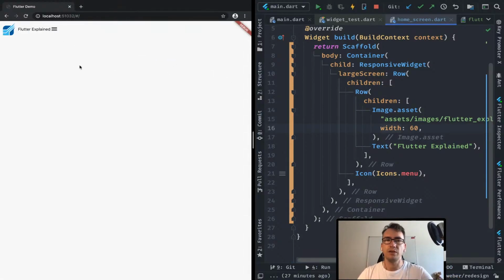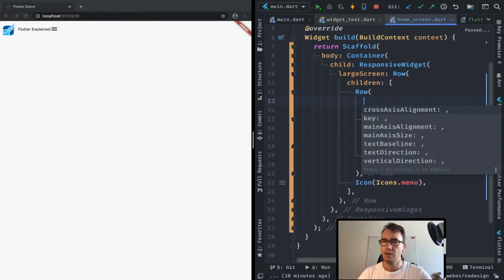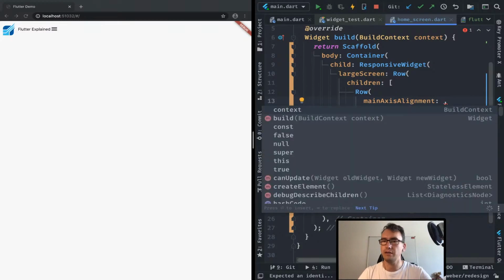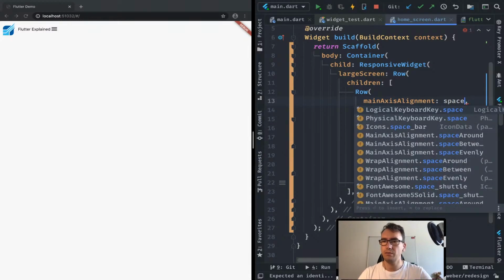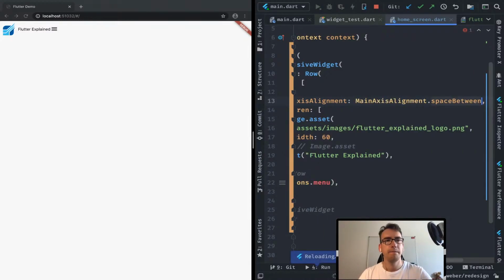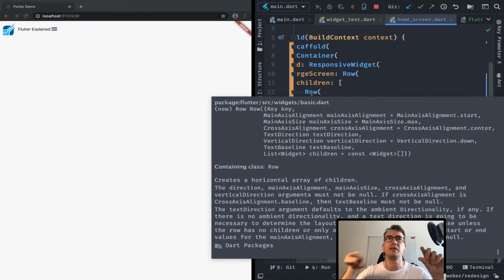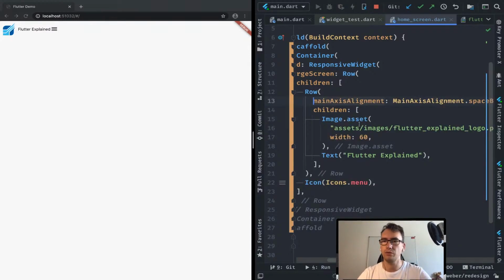Yeah. And as you can see now, we have these two parts, but what I would like is to push them away from each other, right? We don't want them where they are at the moment. Main axis alignment and space between, would it? So the row is the main axis alignment in this direction, so that should do the trick.